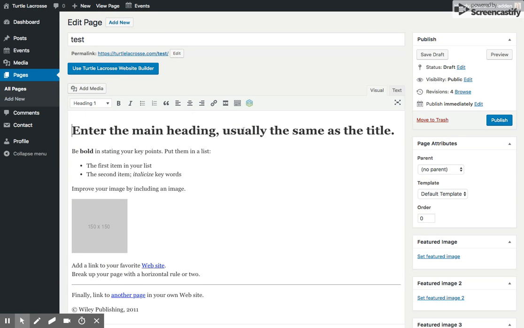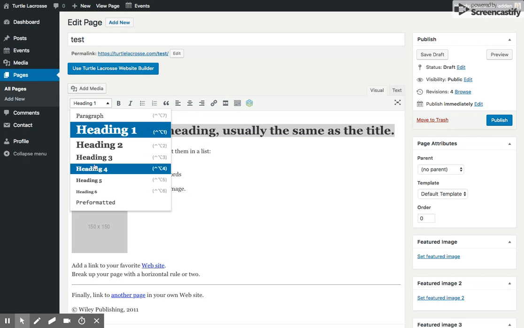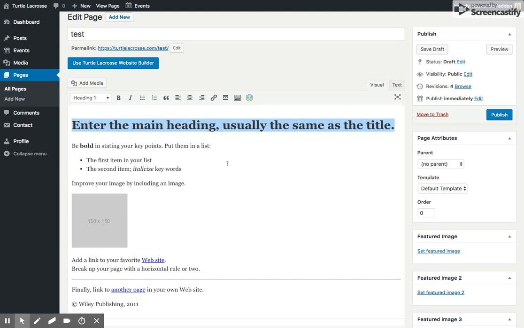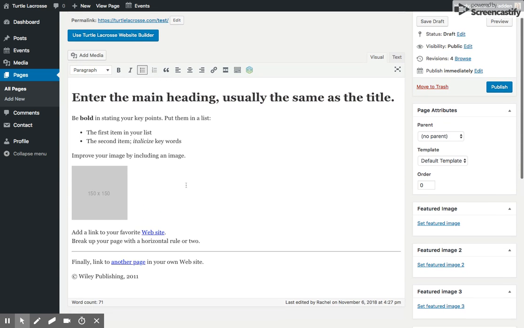I've added a heading text, so this is to make the text larger and to probably give it a title or something of that nature for this page. And I can select this from here. So I would highlight this text. I can choose heading 2. You'll see it's a little smaller. Heading 1 is the largest.